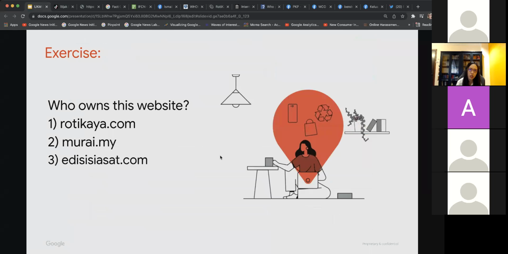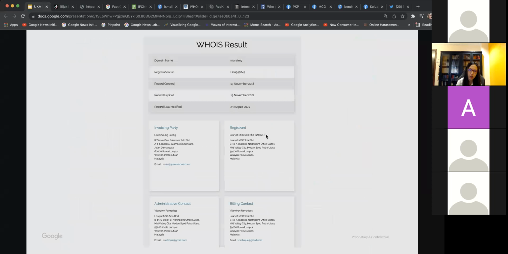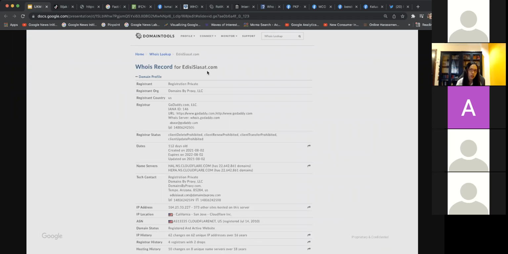So if you look up, this is Rotikaya, I did a WHOIS lookup on MYNIC, and I even get the invoicing party and registrant. But for Edisi Siasat, because it runs on a WordPress platform, or it just bought the domain name, everything unfortunately is hidden. It will just show you that the registrar is GoDaddy. Registration is private. You don't see any information published at all.